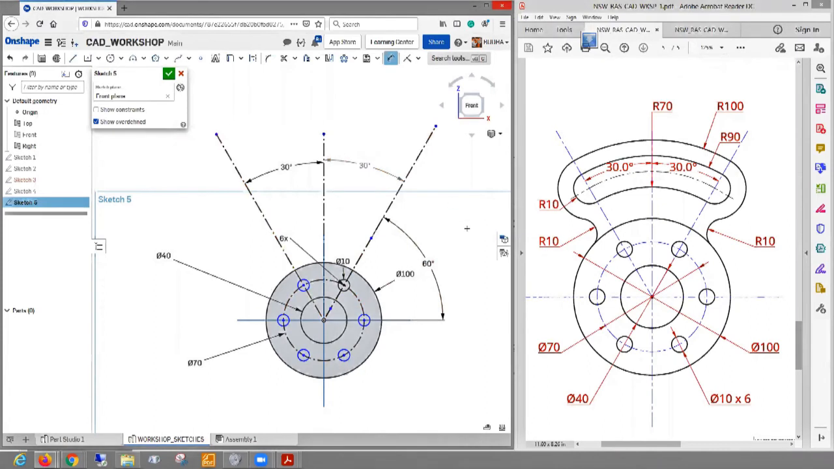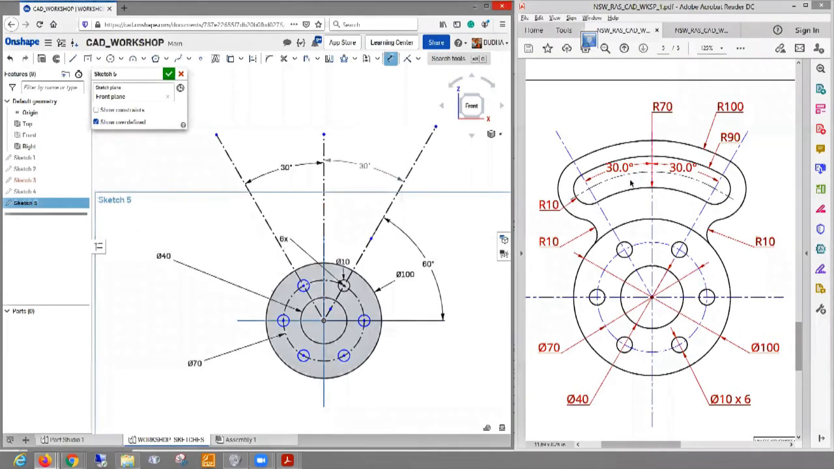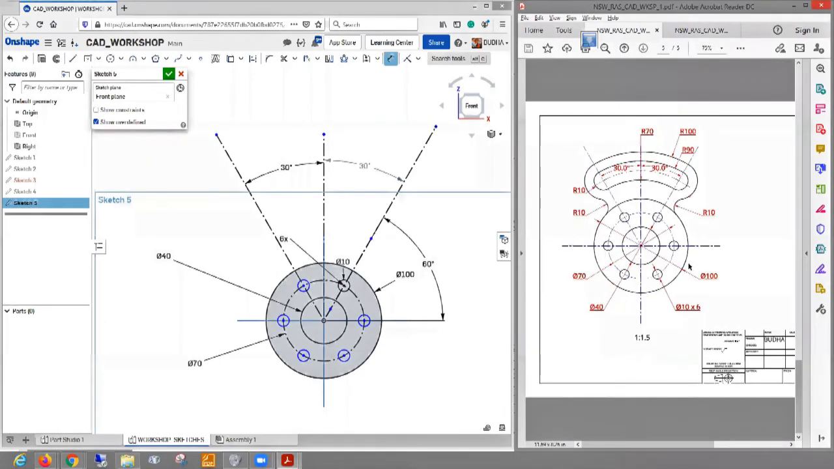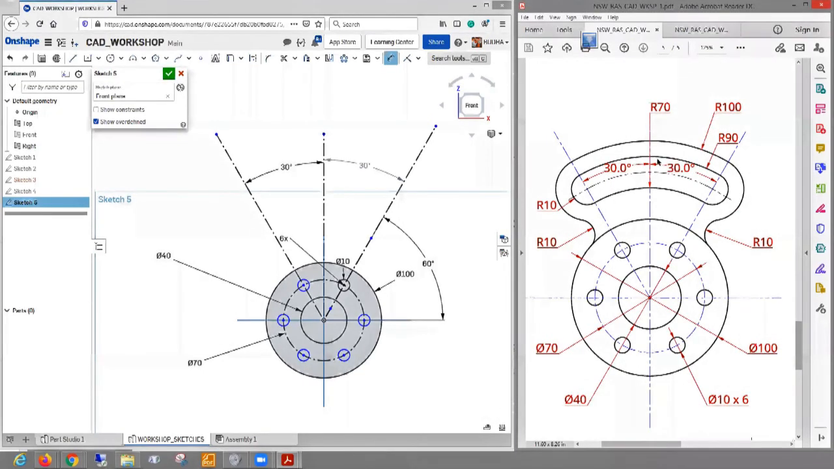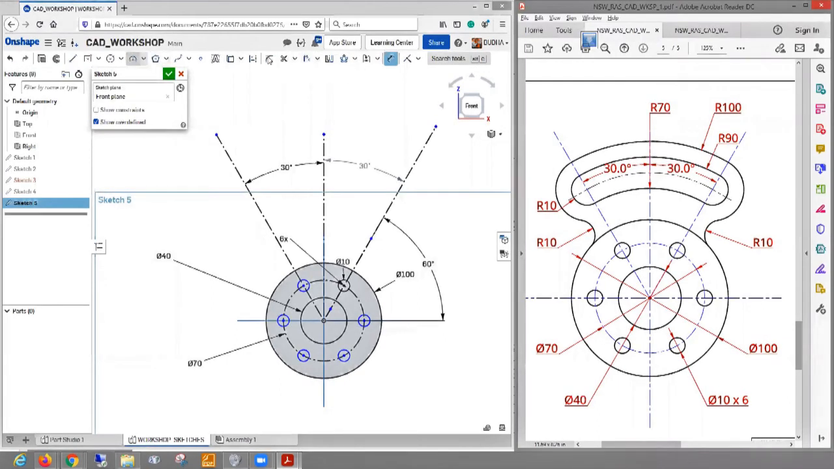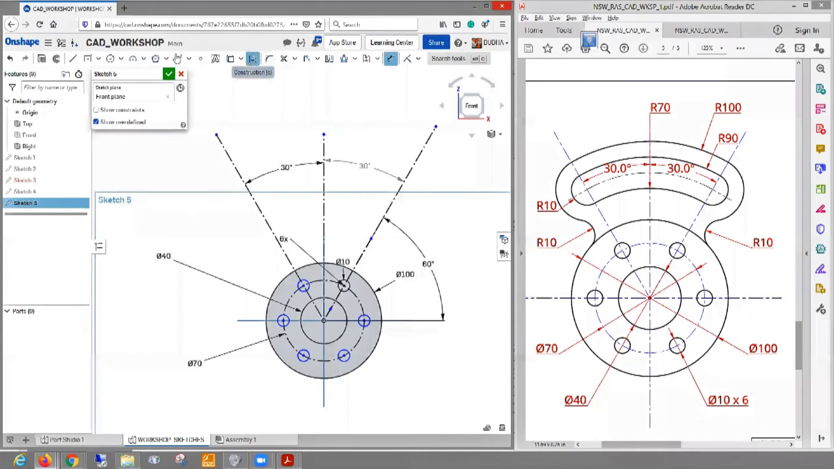Okay, so next what we have to do is we also need this construction line, and that is of, do we know the dimension? If we don't know some dimensions, we can actually calculate from here. If this dimension is 90, and if this radius is 10, that means the center line over here is actually at 80.